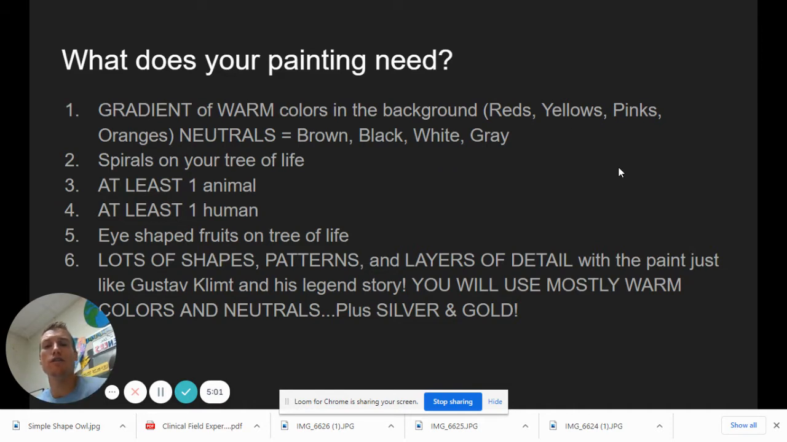Well, if you remember from the book, lots of people get inspired by this tree of life. And just like Gustav Klimt is telling us, in nearly every culture, they use the tree of life as a symbol. So we're going to create a tree of life as well. We're going to use a gradient of warm colors in the background. If you need a review on warm colors, reds, yellows, pinks, and oranges, then we're also going to use some neutrals like browns, blacks, whites, and grays.